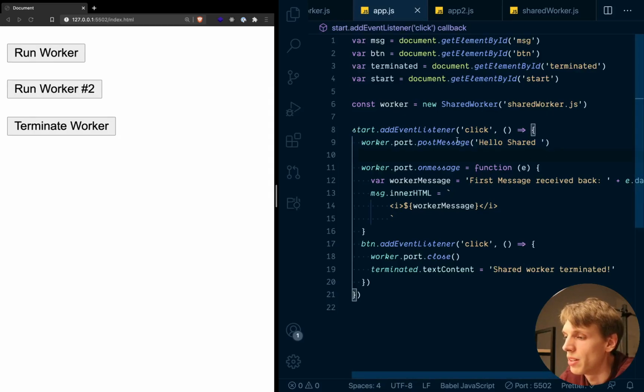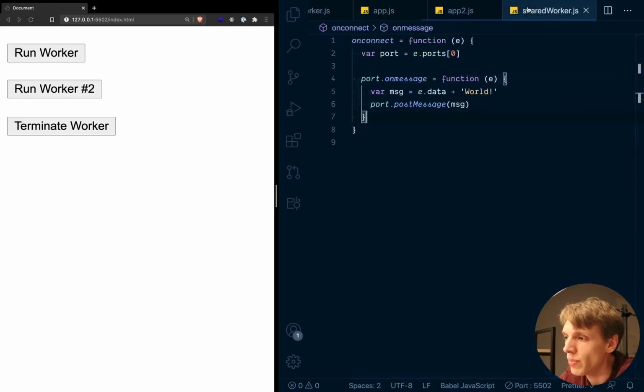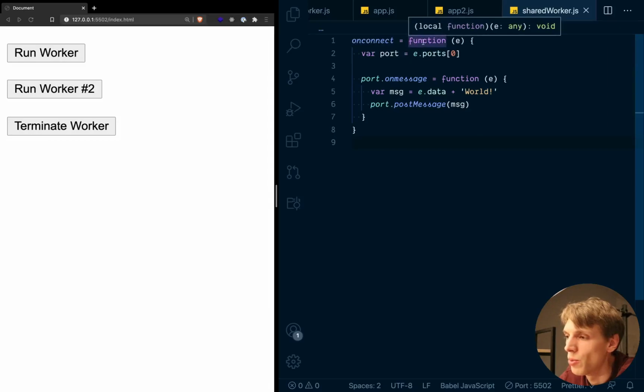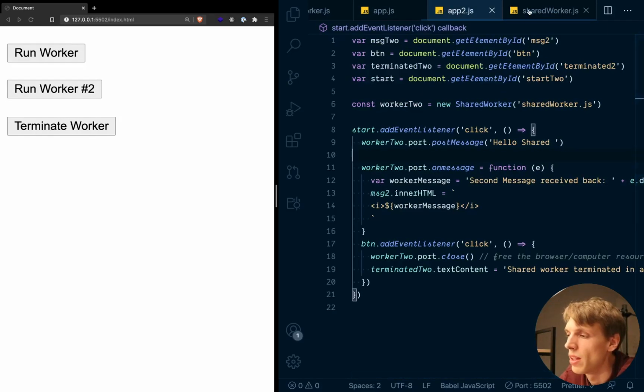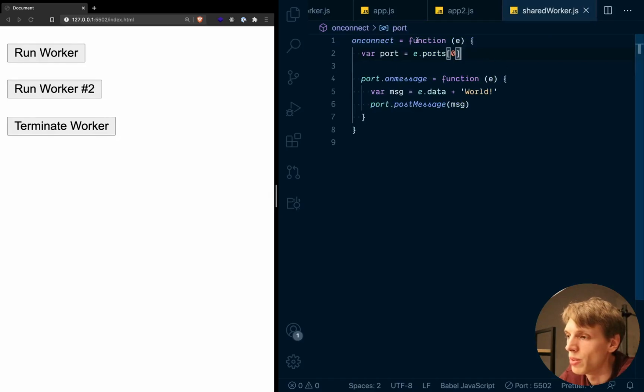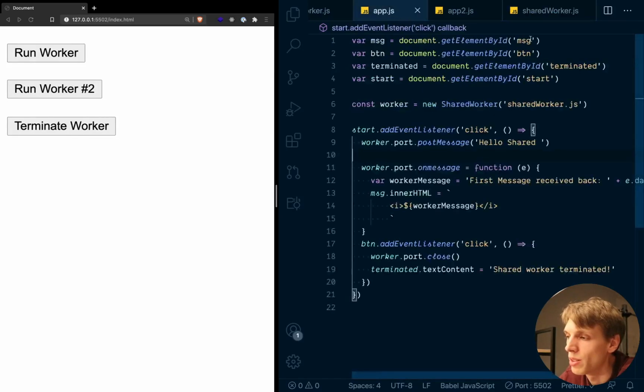So again, here I'm passing some messages, and then this message will be caught on the worker, where I'm specifying the onconnect method, and then whatever the event was that was sent in from our application or the file, I'm catching this event. I'm accessing the port, because the shared worker will send an array of the ports, and so we have to access the first port because we are only sending one port in this file.